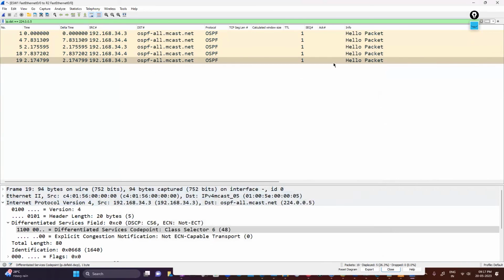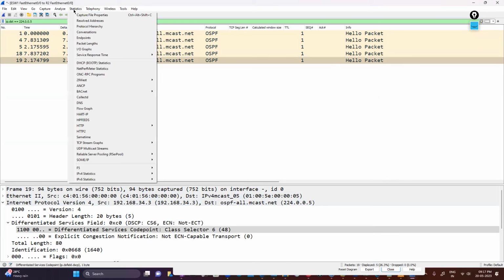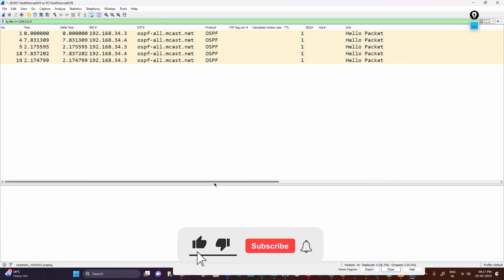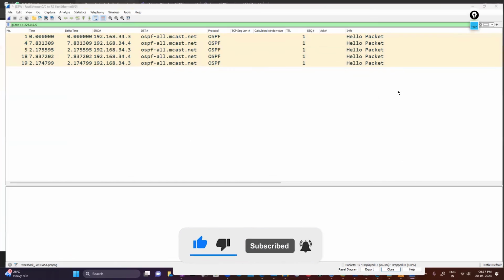So this is about the flow graph. You see the TTL values, and everything is common, as we have seen. So you can make use of it when you do troubleshooting.